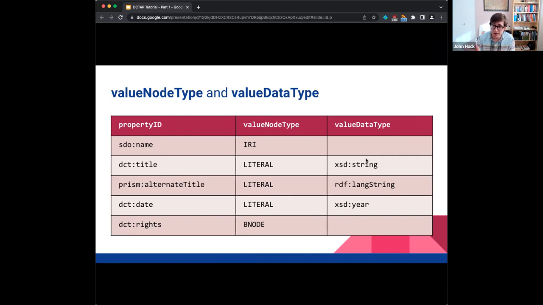Then the second element, the value data type. Data types are specifically a type of typing that relates to literal strings, so it doesn't apply to IRIs or blank nodes. But if you're dealing with a literal value, then you might want to type that. RDF uses the data types that are defined in XML schema, and it also adds some types of its own that are compatible with XML schema, and so those are the kinds that you can use in this column. I just use the RDF lang string purely for the sake of example, just to show you something a little bit different there.